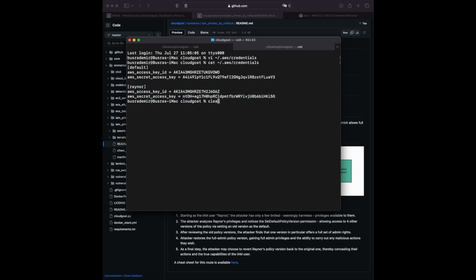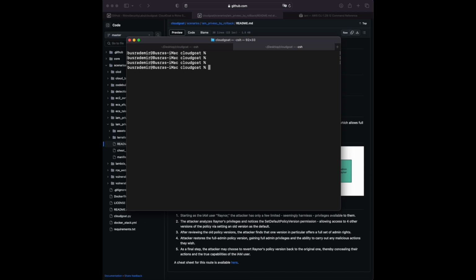The first thing we always do is check for the username, and you can do it with the aws sts get-caller-identity command. You need to give the profile as well, which is Raynor. That's the way to do it. Cool, so we got the ARN and the username as well.